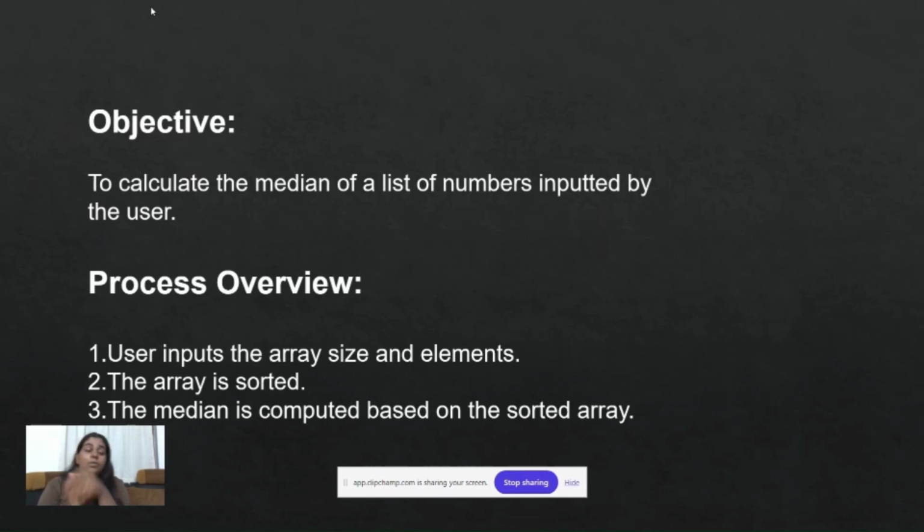Now we know what is an array and also a median. Now let's get into the topic. The objective of our code is to calculate the median of list of numbers inputted by the user, which means the numbers are inputted by the user in dynamic way of C.